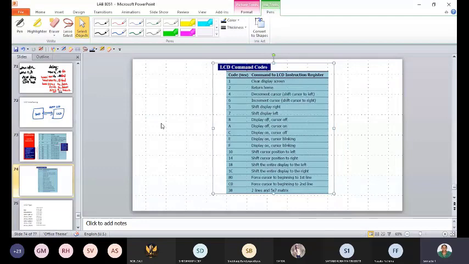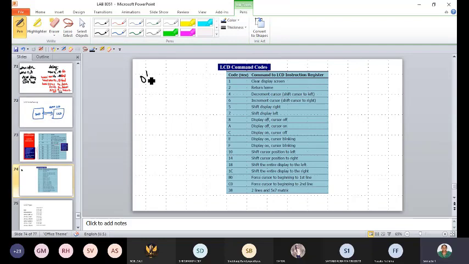So LCD command words. If you are giving a command or instruction to your LCD as 01H, it means clear the display screen.